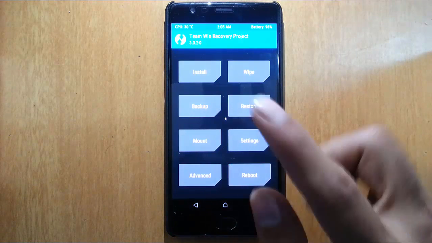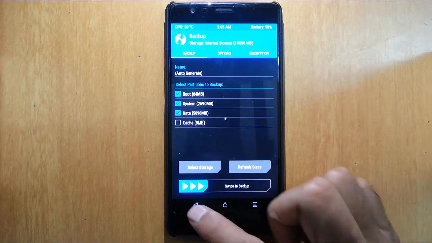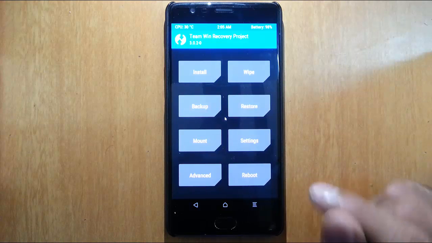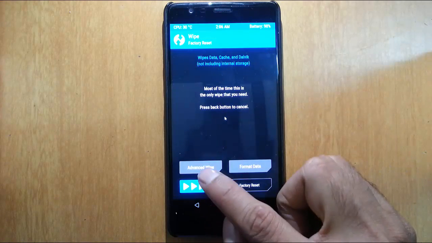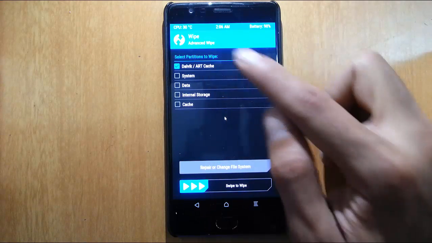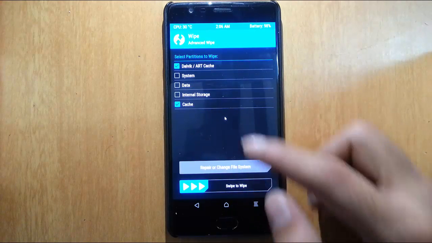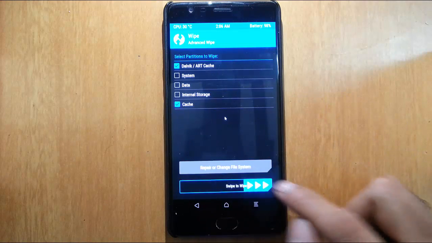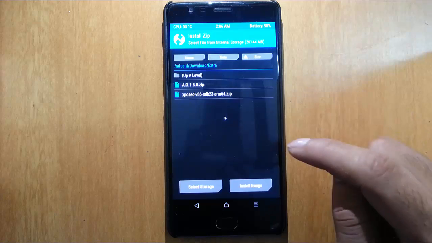First thing, take an Android backup of your current ROM. You can back up all these things, so in case something goes wrong, you can always restore it later. After that, do a wipe here. Go to advanced wipe, Dalvik and cache. You can select these two, don't select the other three. Swipe to wipe the cache. Go back to the main screen again and click on install.